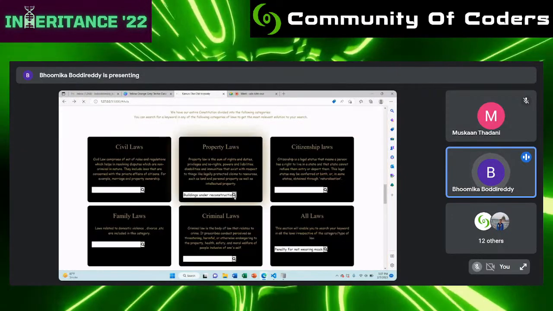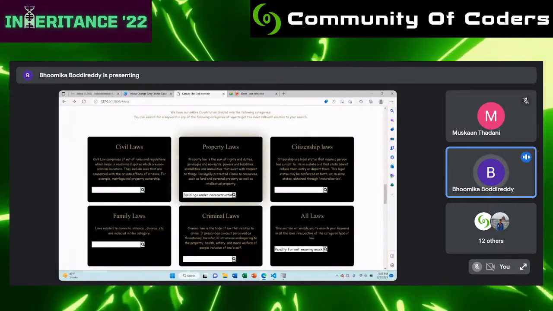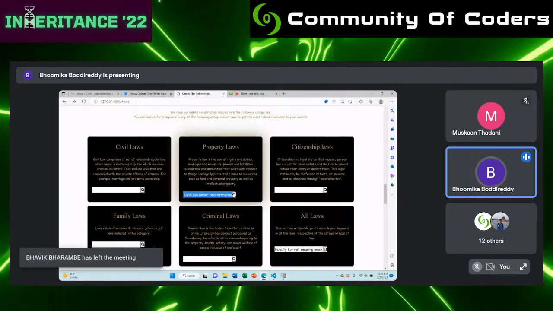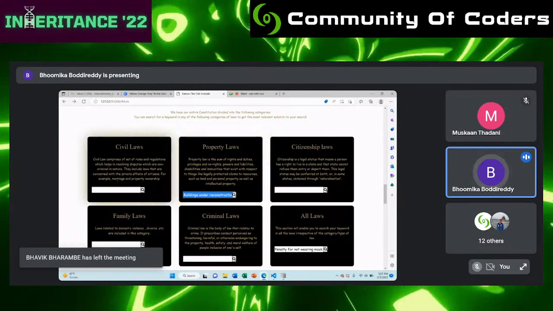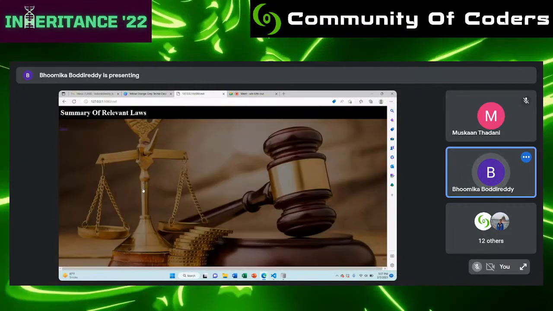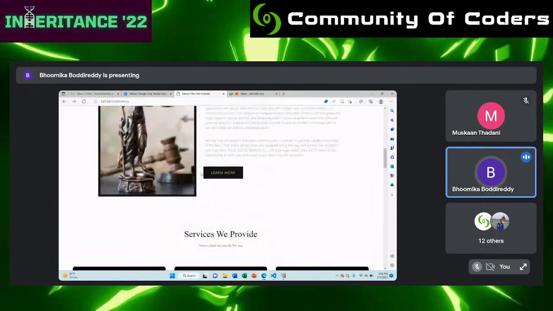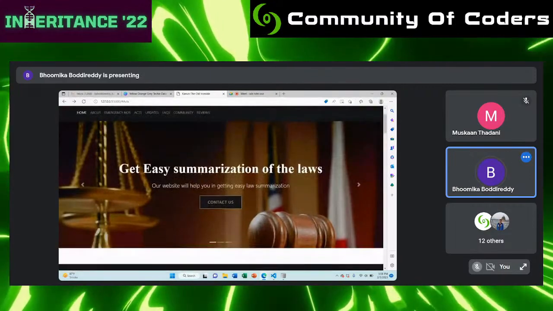If you suppose search in the wrong section, like if I search this section in the civil laws, because this is supposed to be a property law, but if I search it in the civil laws, I won't get anything here. Further, more about the website will be explained by Krishi.